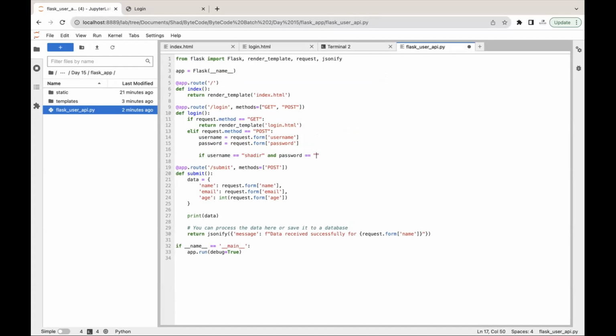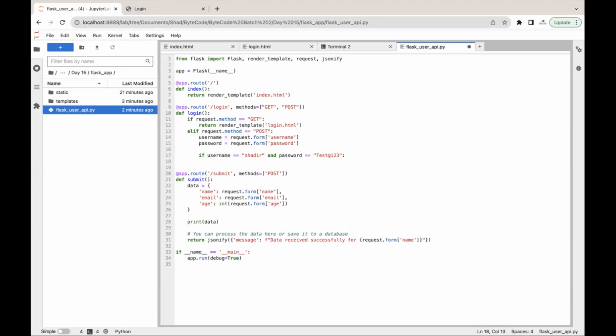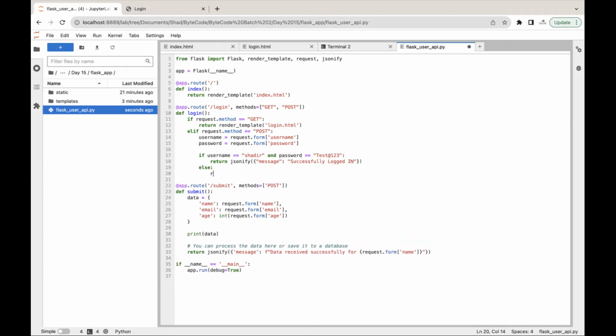password is equal to, let's say, test@123, then return jsonify message as successfully logged in, else return jsonify message incorrect username or password.